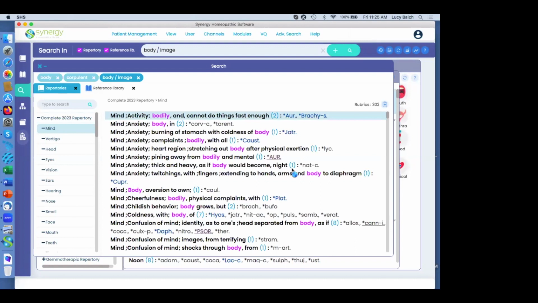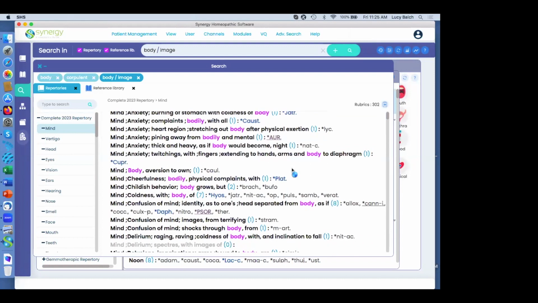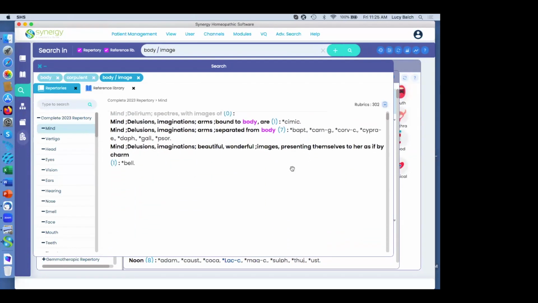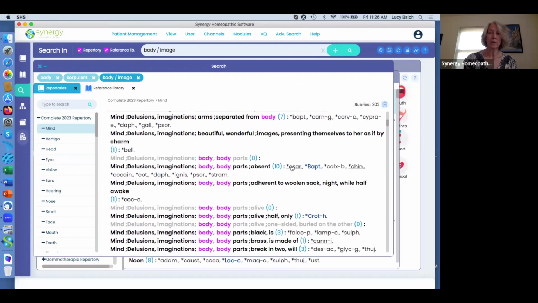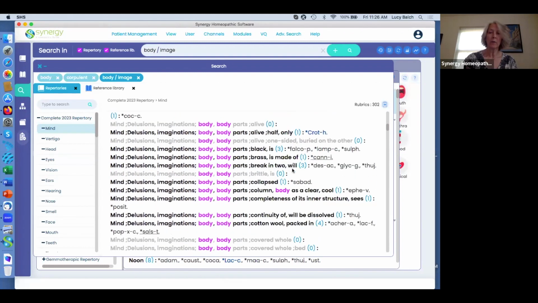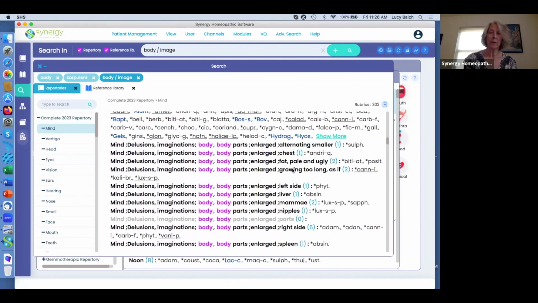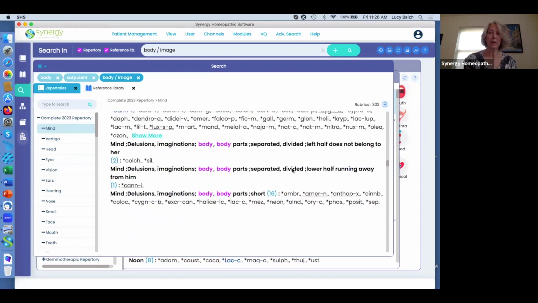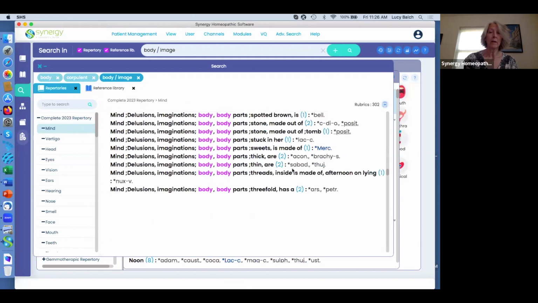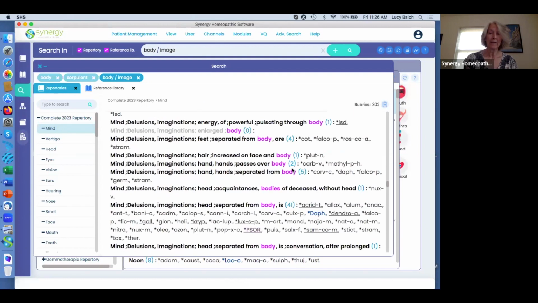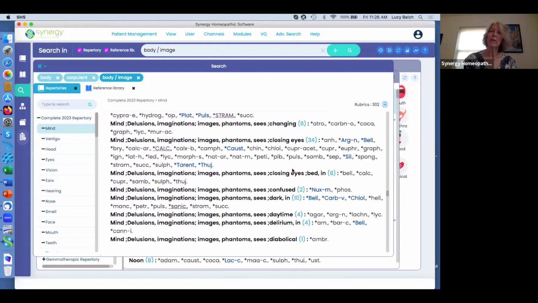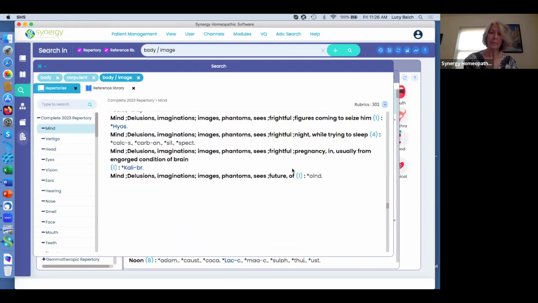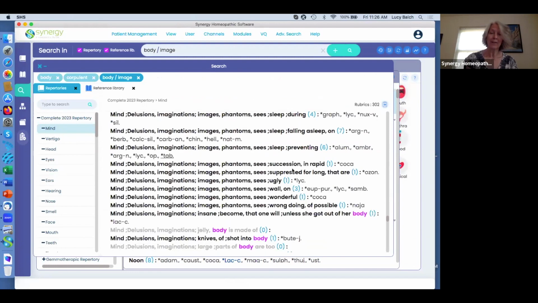Dysmorphia is another word, okay. Body, or self-reproach with the body. Lots of good suggestions here. Delusions. It's not a delusion, but she's in despair. So I'm going to scroll down here past delusions and just see lots of delusions about the body. That might be something to look at. Is there a delusion? Is she truly seeing her body in a certain way? Wow, there are a lot of delusions. Let me get past them.